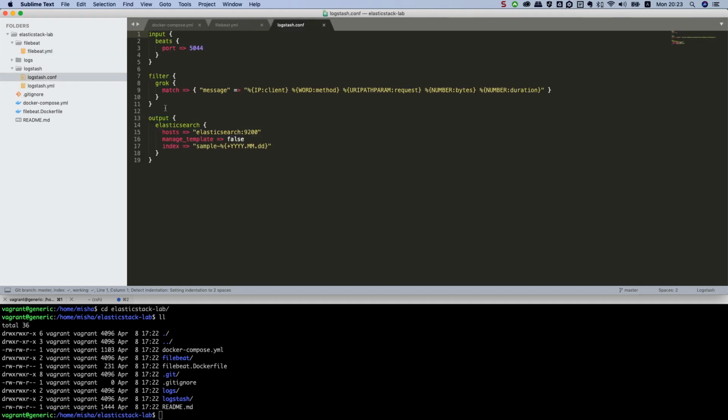The next file is logstash.conf. Here you will configure how you parse the data received from Filebeat and where to send it. You will be able to play with the grok patterns, filters, and log mutations here. And finally, send parsed data to Elasticsearch at an index. In our example, it's sample dash the date of today.